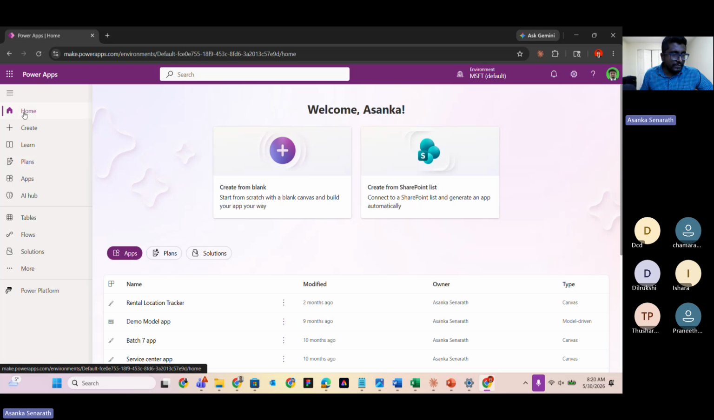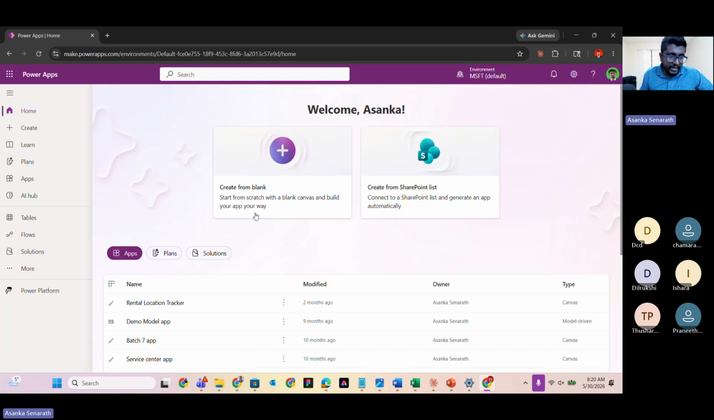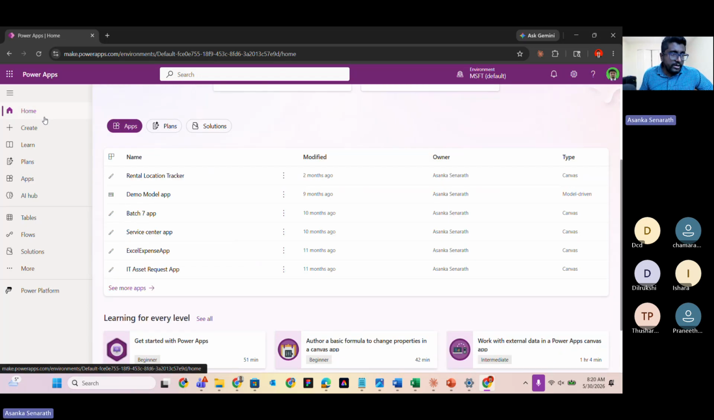And you can see this is a web-based application development tool, right? You don't need to download any software. Everything will be done inside of the website only. You don't need to do any of the development inside of your computer. Everything is done inside of a website, right? So here, this is the home page.